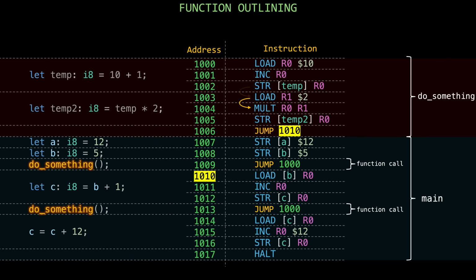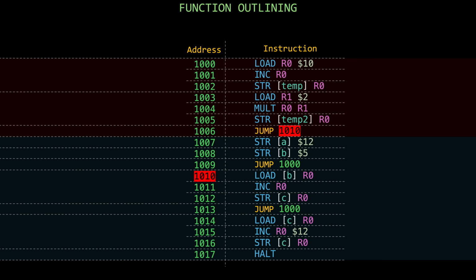If we hard-code a single return address, the function will always return to the same location. That means it can be called from anywhere, but it can only return to one place. To fix this, we can make the return address dynamic.